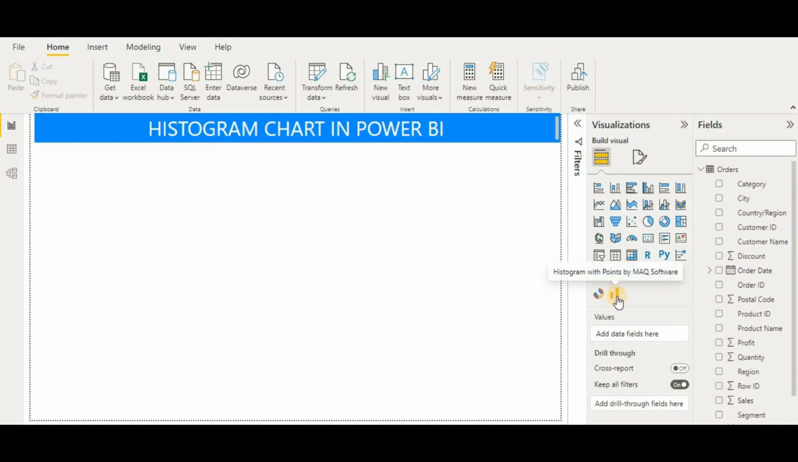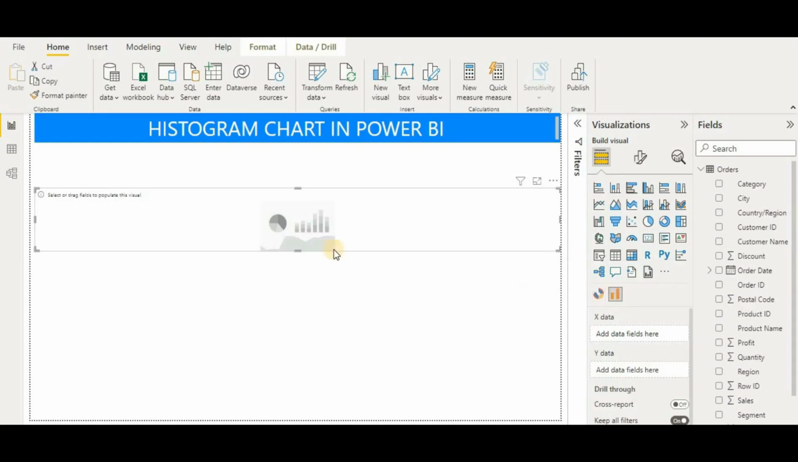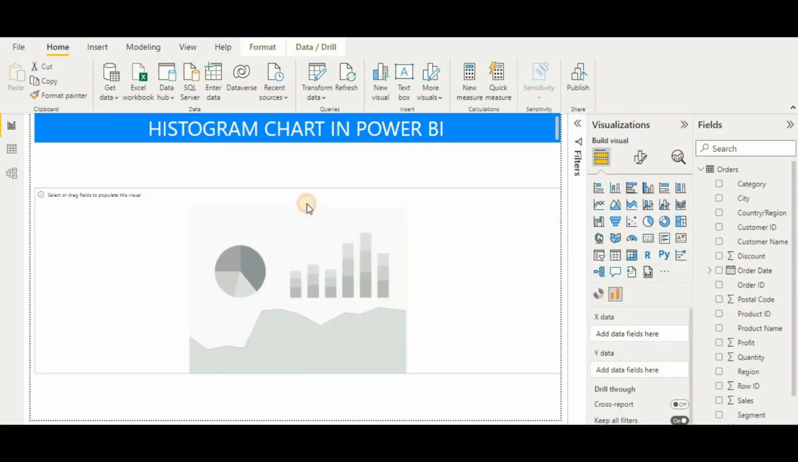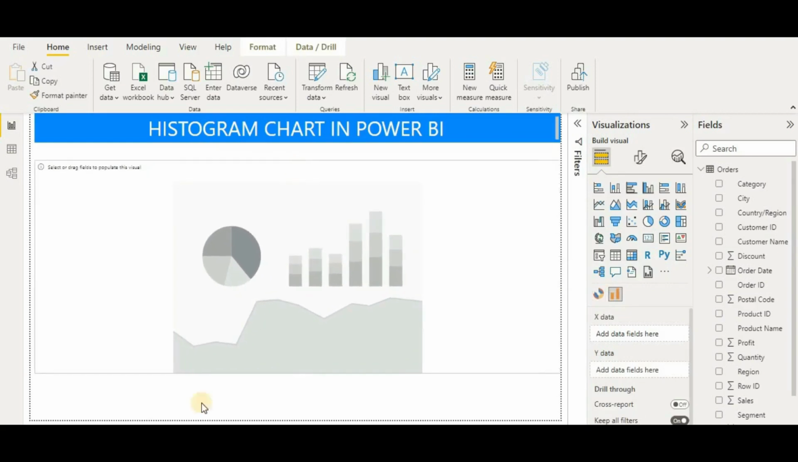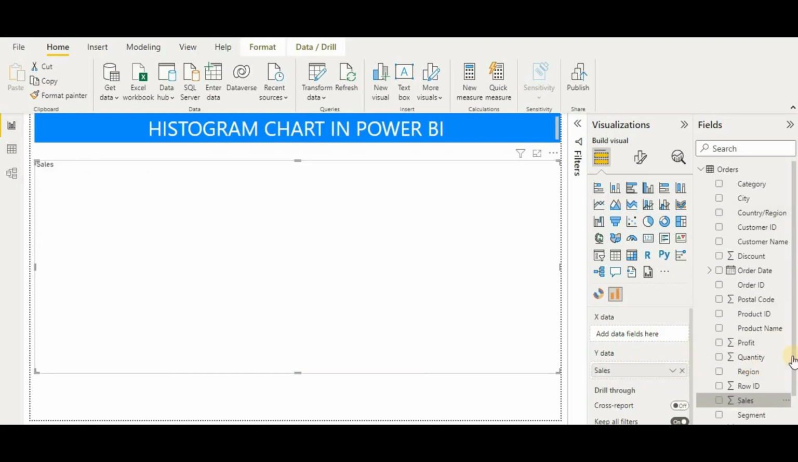Now I will double click over this. Now I have the format of this histogram here, and the next thing I will do is set the X and Y axis. In the Y axis I will take sales, and in the X axis I will take quantity. So it will create a histogram chart for us.